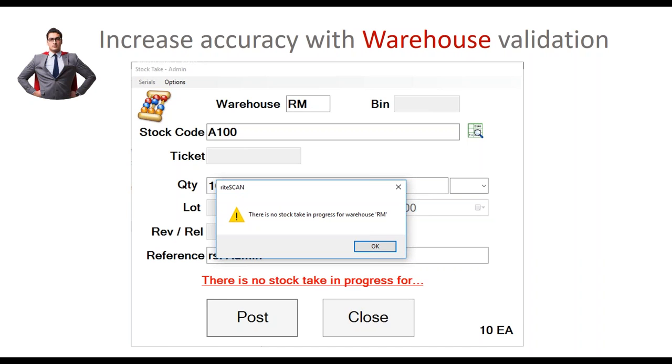The first one we're going to take a look at here is validating that the operator is performing a count for the correct warehouse and bin location. They have to enter that information ahead of time, the warehouse and bin location. If I don't have that stock take selection set up in the system, it's not going to allow the operator to accidentally try to capture information for it. It's not going to let them proceed until they put in the correct information, ultimately preventing the error before they can go on to the next steps in the process.